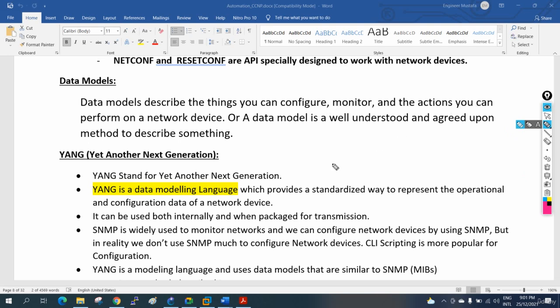In a simple example, if anyone asks how I can assign the IP address to the interface, what will we say? We will say go to interface F0/0, and then write ip address, give the IP, and write no shut. So we will say like this. This is a data model to assign the IP address to a particular interface. So a data model is the procedure which we use to perform the activity.